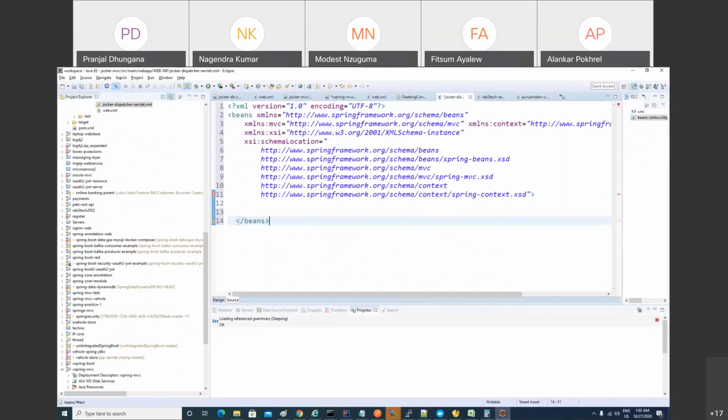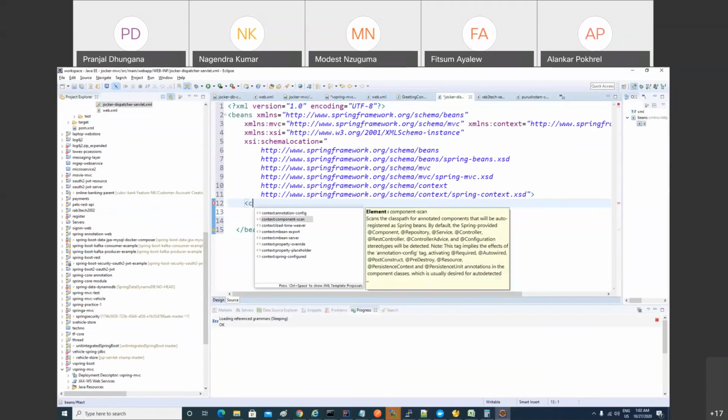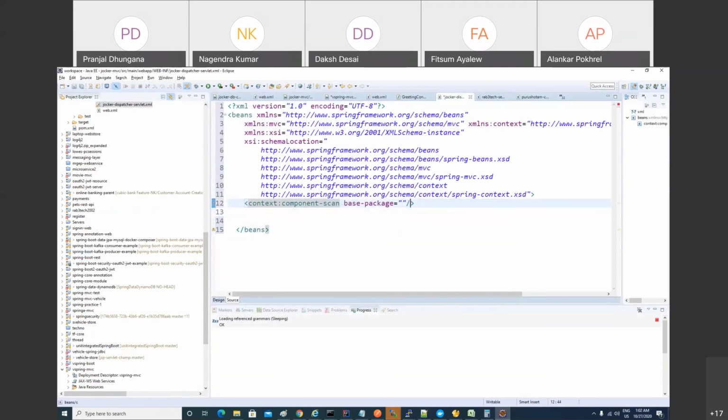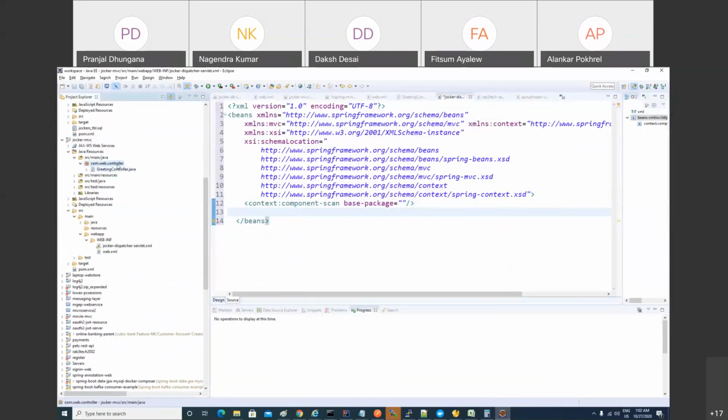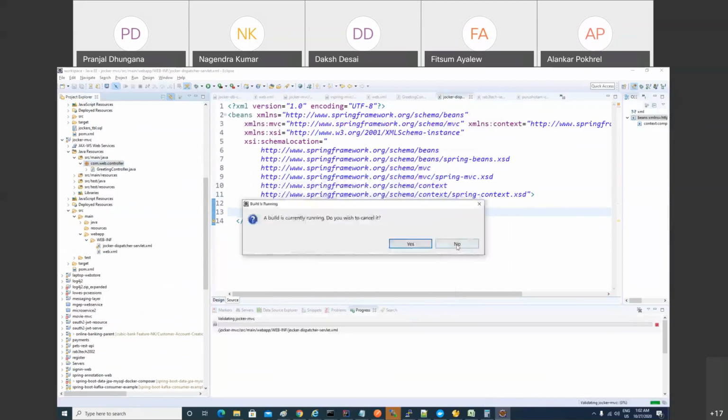The first thing you have to mention here is the component scan, because we are using annotations. In this file, you have to give the name of a package. Which package? The controller package name.